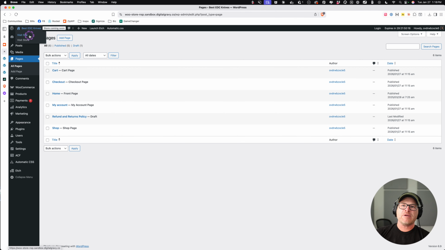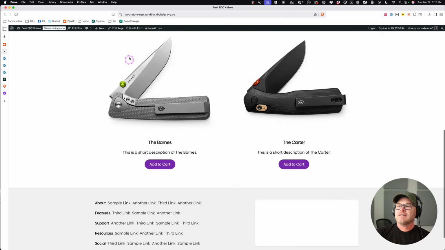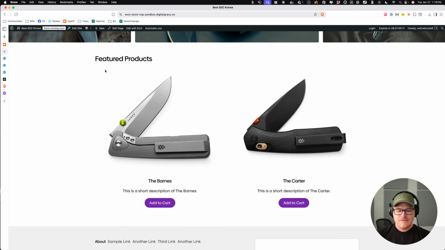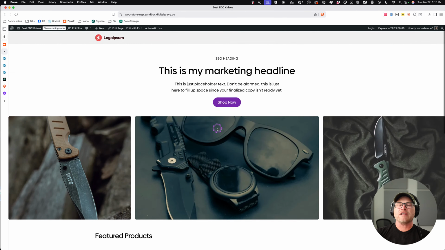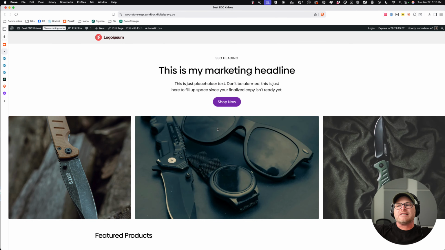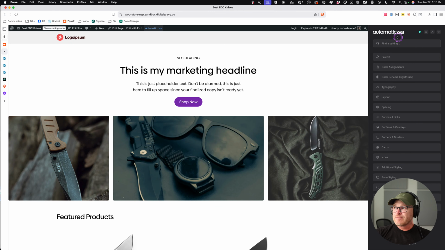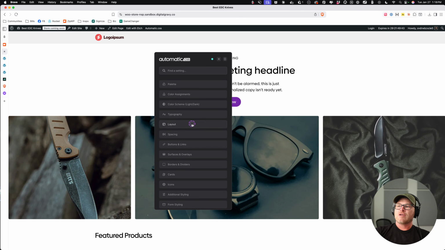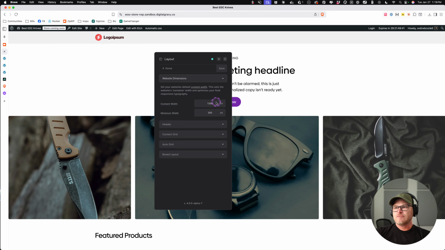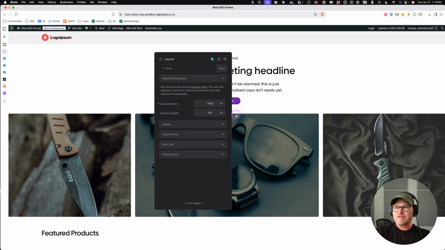For example, people will ask, Kevin, how do you see the content width of the website? This is the content width of this website right here. People will ask all the time, I really like those new modern, really wide sites, where everything is taking up a lot of space on the screen, even on large monitors. How would you do that in Automatic CSS? Let's unpin this so we can see it front and center. You go Layout, Website Dimensions, and you just choose something big.